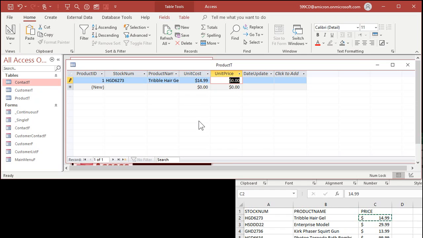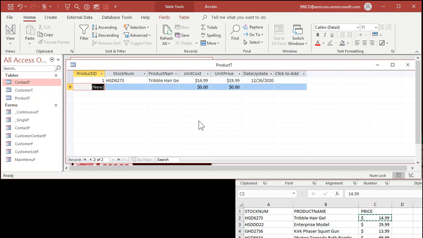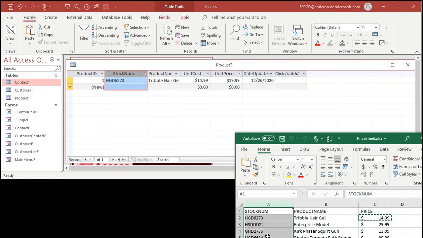And then of course, what do I sell it at? Maybe I sell it for $19.99. And the update date: Ctrl+semicolon puts today's date in there. So just one. We'll get the rest of them automatically in a minute, but that's how you want to match up the data. There's your product ID, their product ID, which they call stock number. It makes it easier for the import if you match your field name to theirs, but you don't have to.